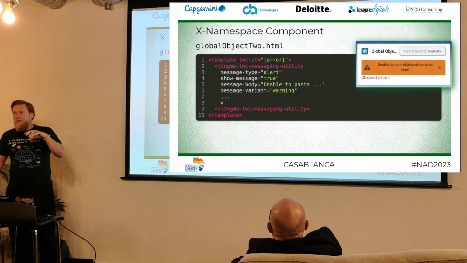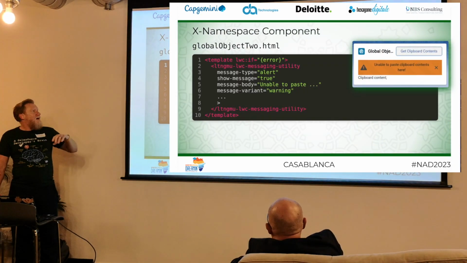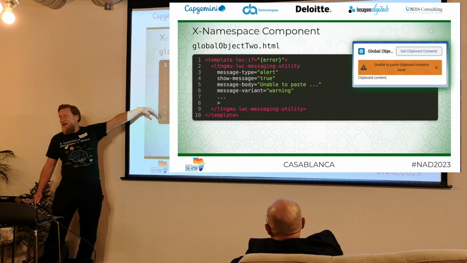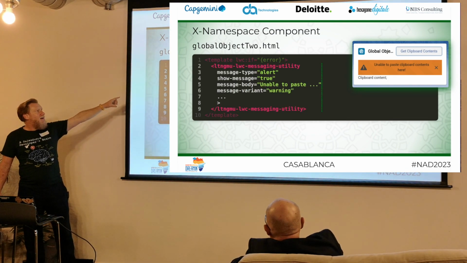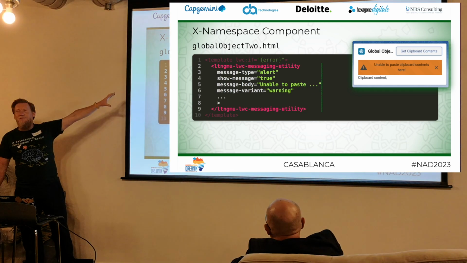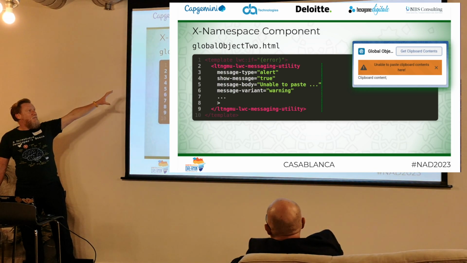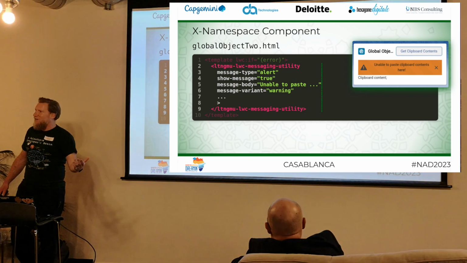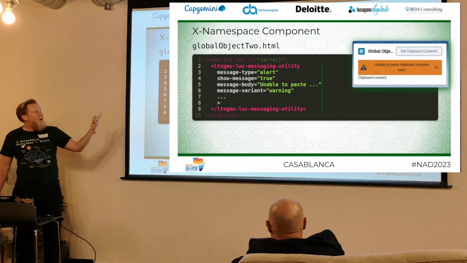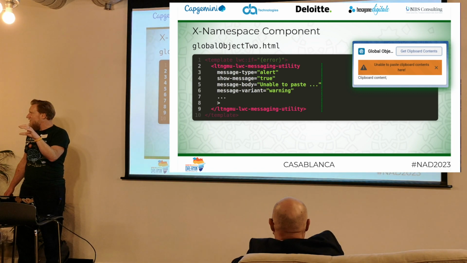The code to do that is like this. This is my template, and I'm saying if there's an error, then you're rendering stuff inside. And then I've got somebody else's namespaced Lightning Web component in here, and I'm providing some values to the properties in there, and that's creating that UI thing. Is that making sense? Am I rabbiting?